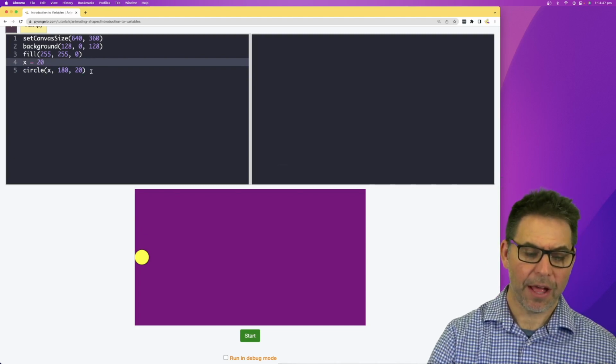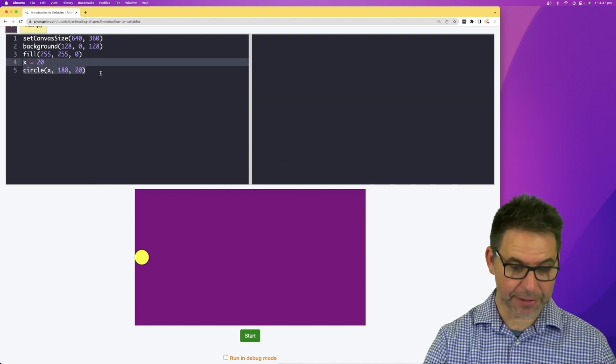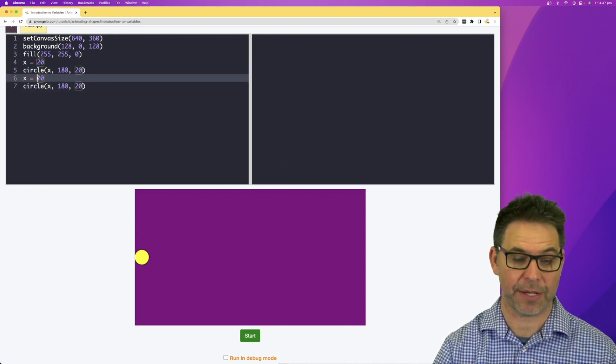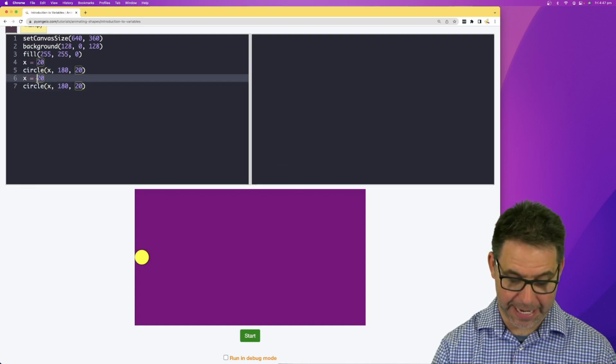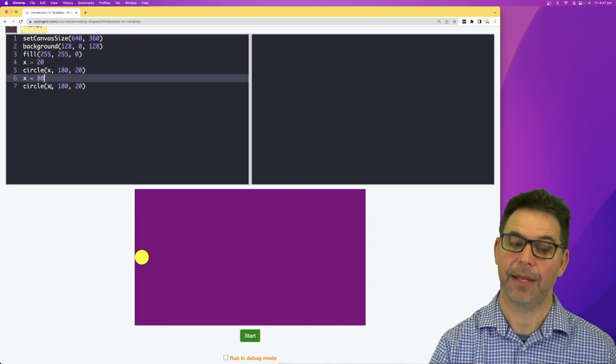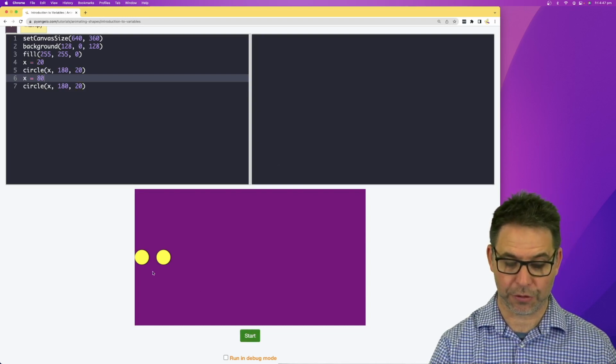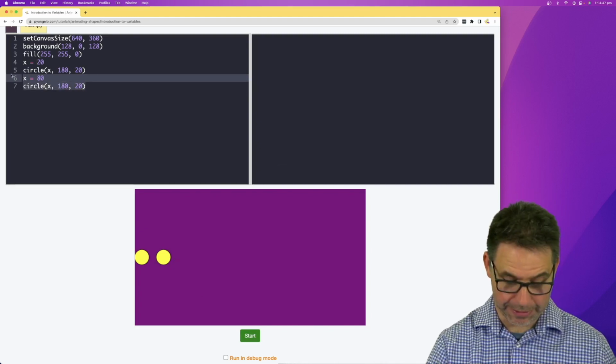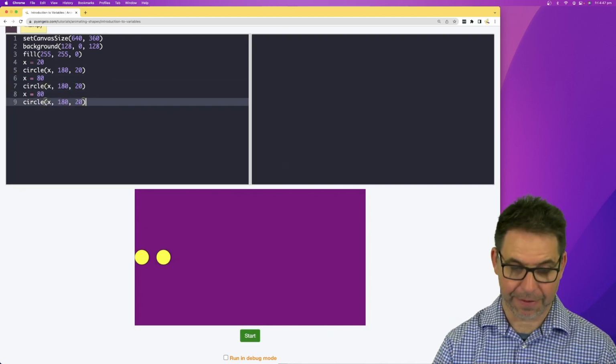Okay, so now, like I said, I can update this. So instead of staying at 20, I can change the value. So here on line 6, I'm going to say x gets the value 80. And now when I draw it, I get two circles at 20 across and 80 across. And I could keep doing this. I can keep updating the value of x.